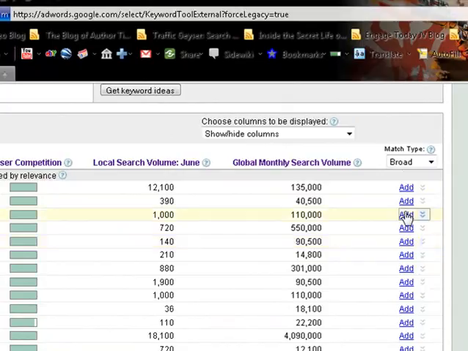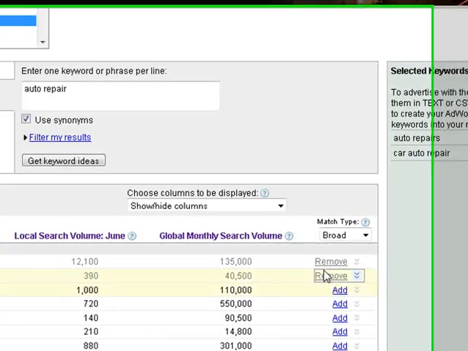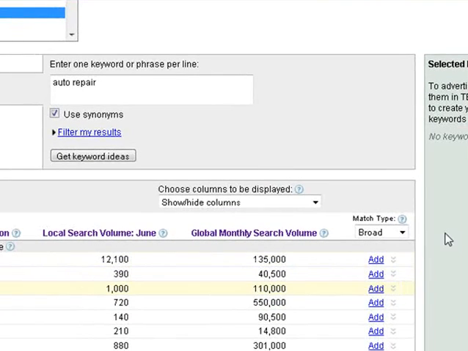The next column is just for adding keywords. You can add keywords, and then they come over on the side here. You can also download them, for example as a text file. You can also import them straight into your Google AdWords campaign if you're setting up one of those.